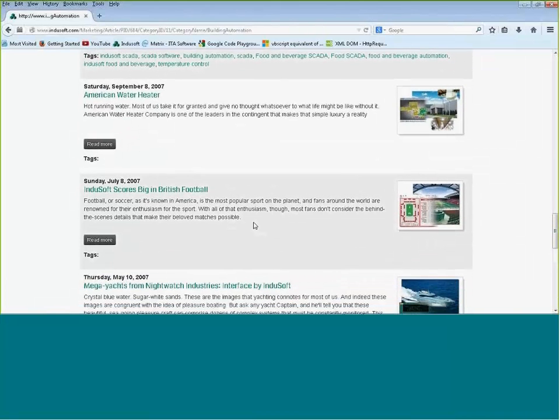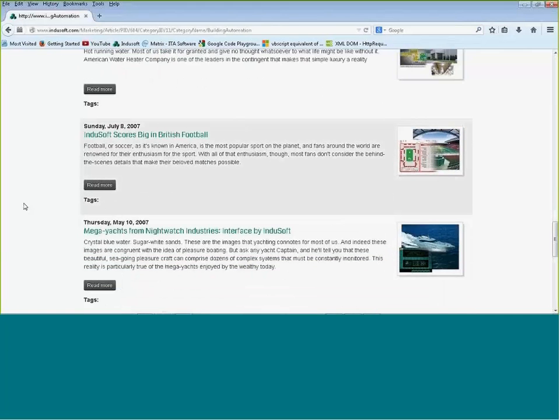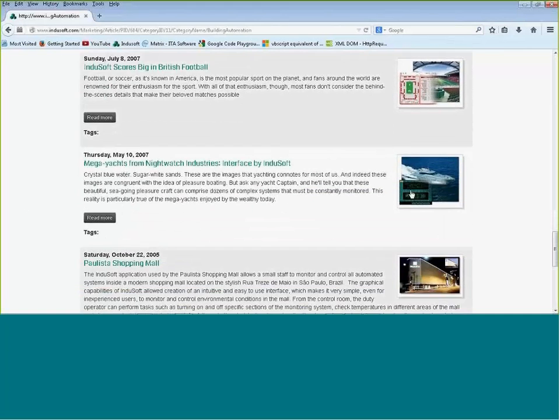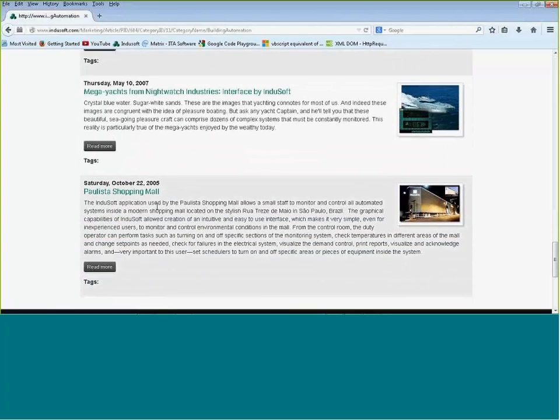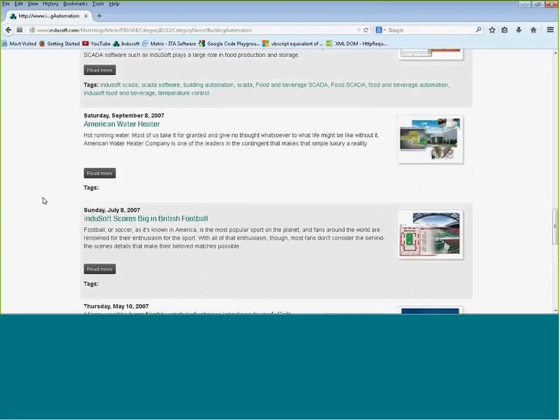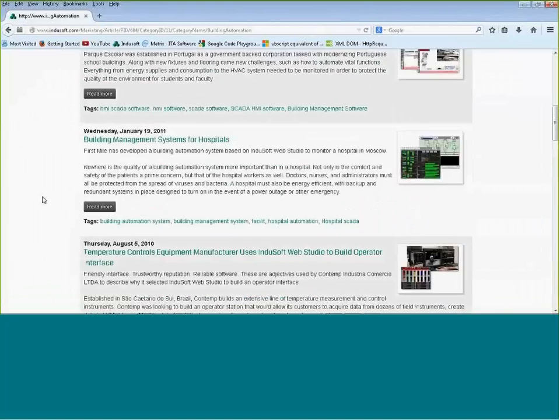And then I don't know the exact number, but I think we have somewhere in the neighborhood of maybe above this by now, 60% of all soccer stadiums in the UK using InduSoft to monitor the facilities there, and some boats or some yachts, as well as a shopping mall. So lots of different case studies. I encourage you to take a look at those.